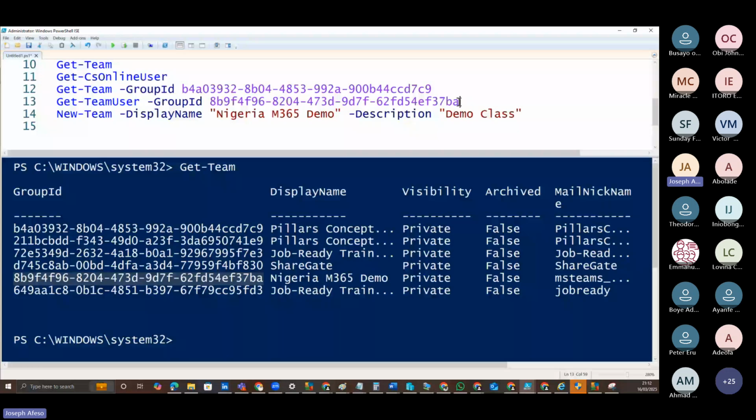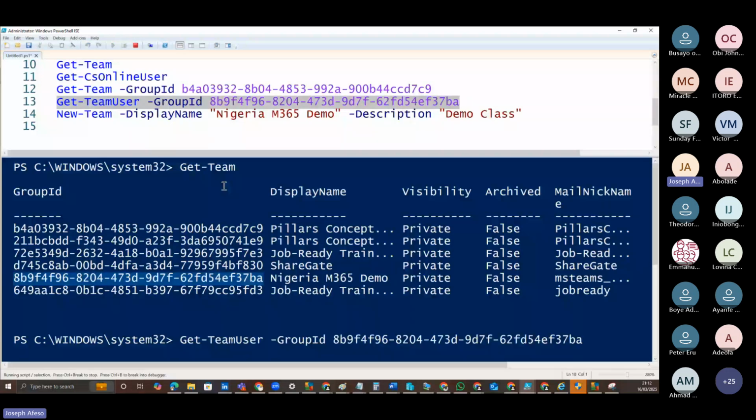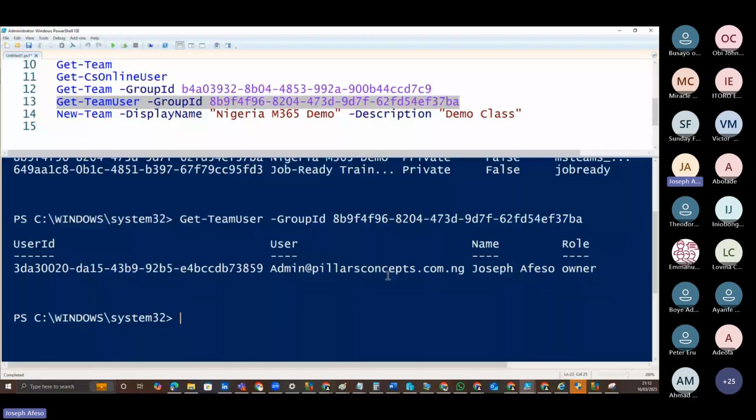And then what am I doing? I want to know the users that are there. I'm the only one, and I'm the member. So what if I want to add a member to the team from PowerShell, rather than from the GUI? Already you know that I have the group ID. You know how I got the group ID. So I'm going to put it here.